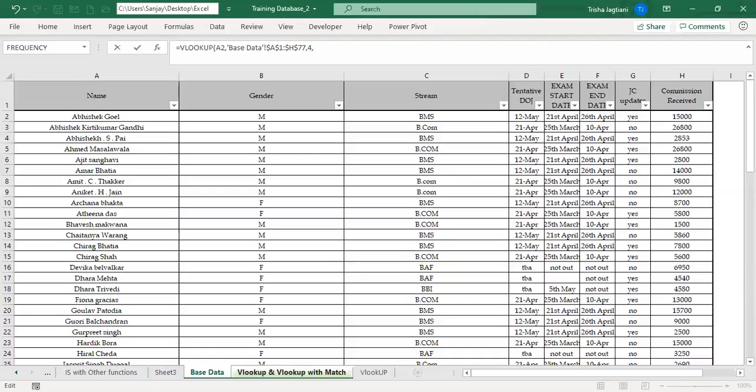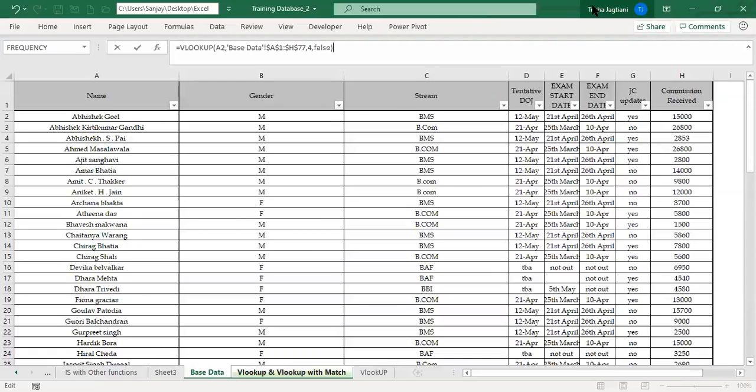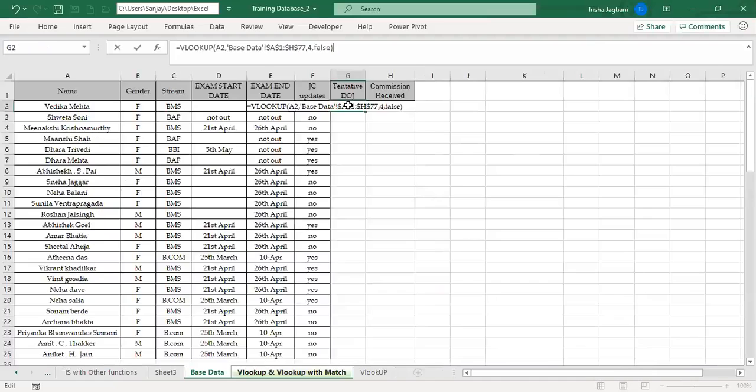We will be picking up the exact match, which will force Excel to only look for the exact match for the lookup value. If I do not select the exact match, or I do not enter false in the last argument, Excel will by default pick up approximate match and will give you the result if it matches approximately. Once done, I'll close the bracket and press enter.